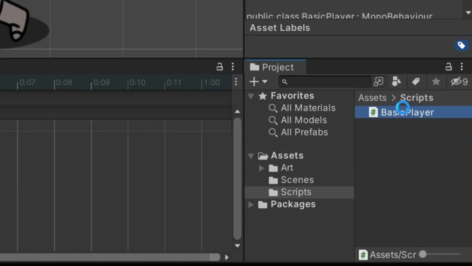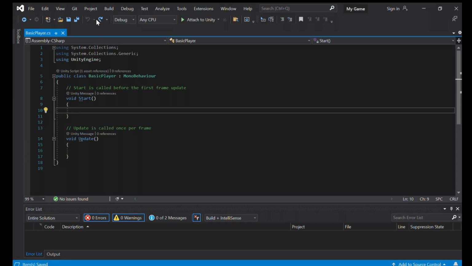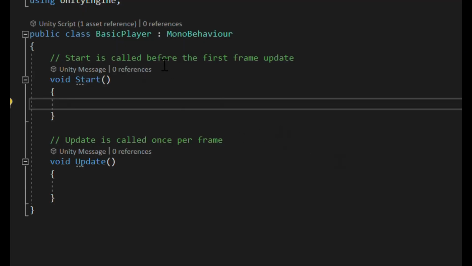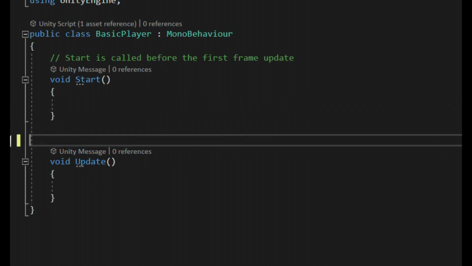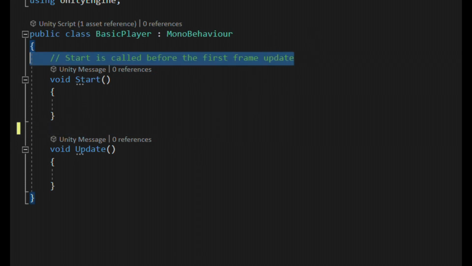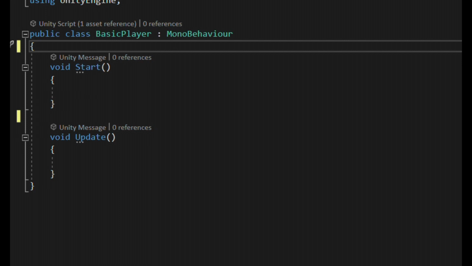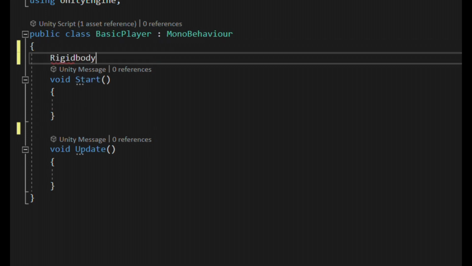Time to code. First things first, we're going to get rid of the comments because, well, it's newbie. Start function will run once on startup of an enabled object or at the beginning of the game. Update checks code every frame. That's pretty much what you need to know.